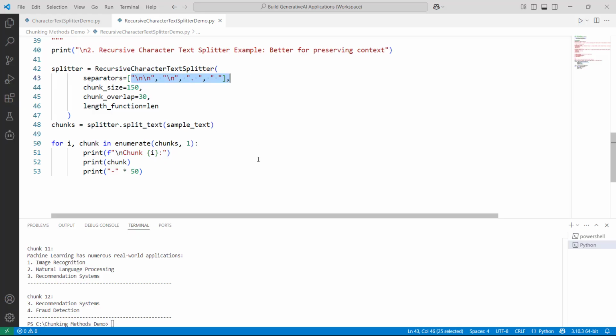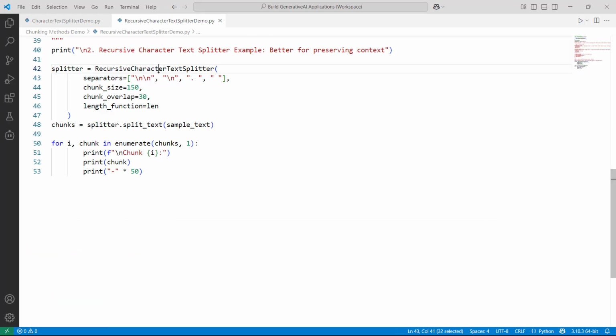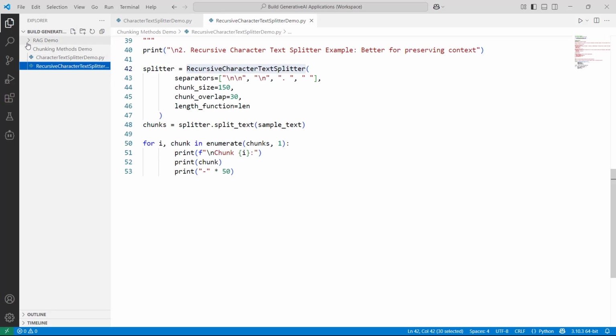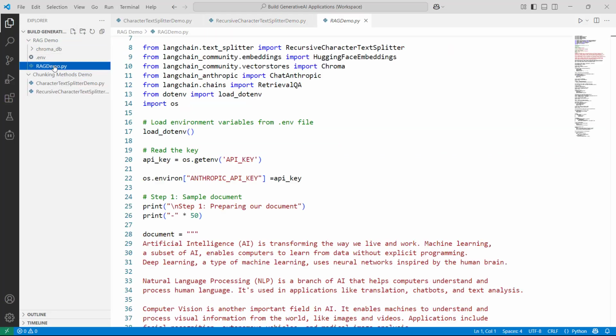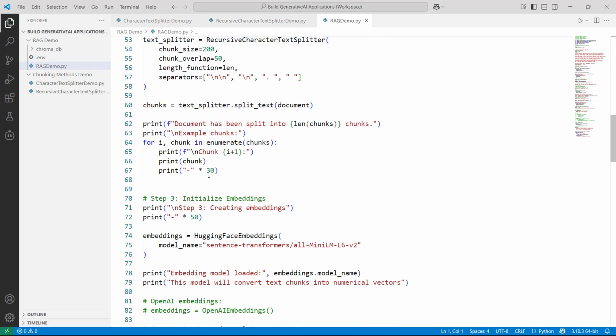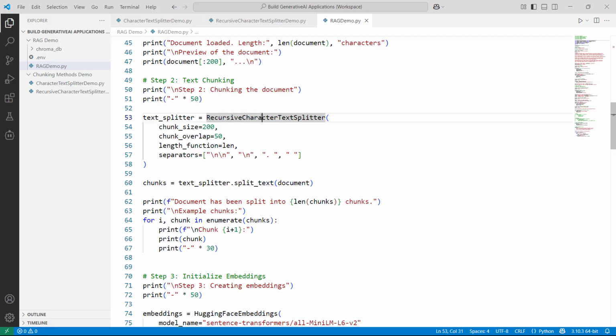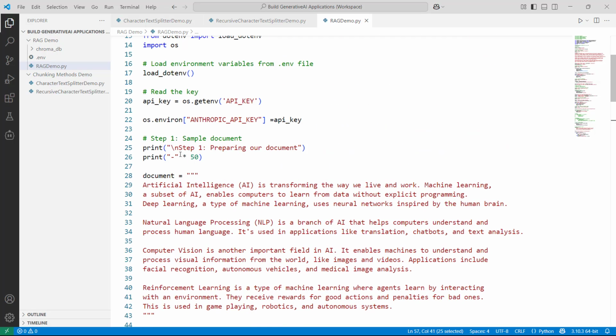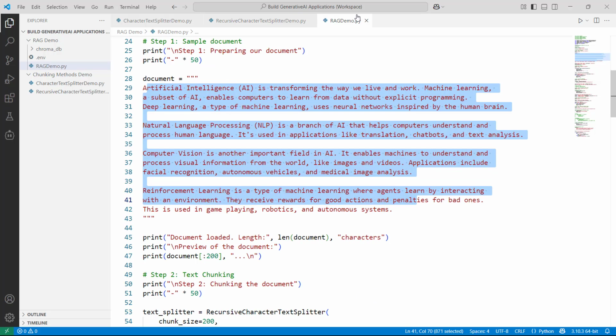That is how you can use recursive character text splitter, and by using it you can define multiple separators. That is the advantage of using recursive character text splitter. And if you notice, we already used this recursive character text splitter inside our RAG application. Let me quickly open this RAG demo file, and here you can see recursive character text splitter, and we are using the same separators. And this is our input document from before.